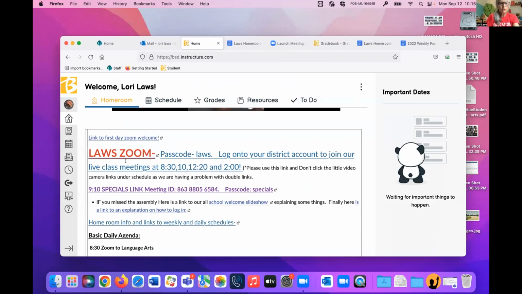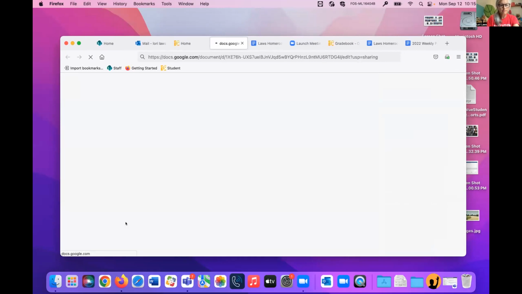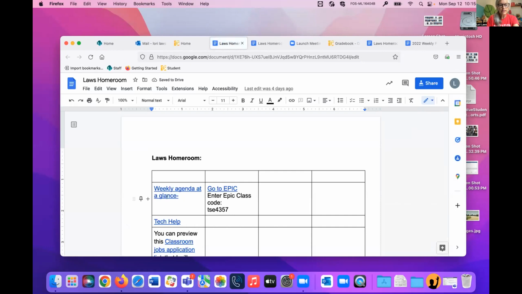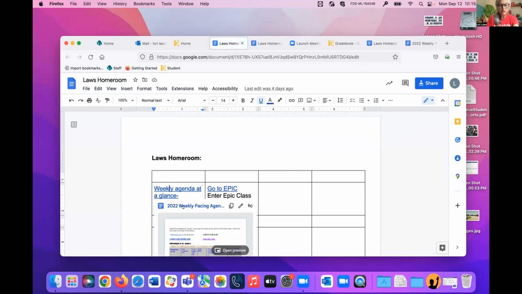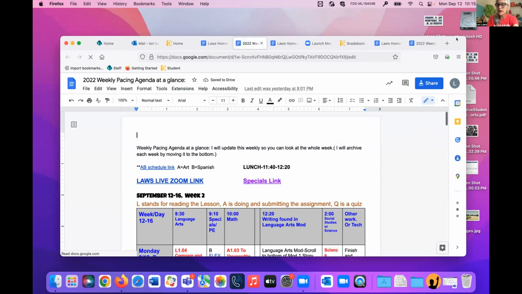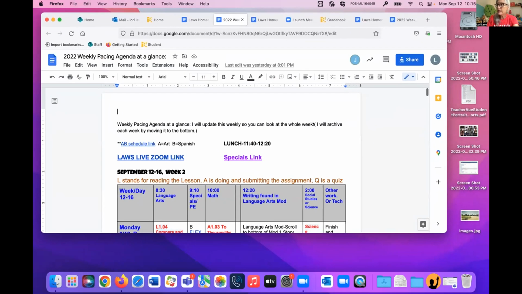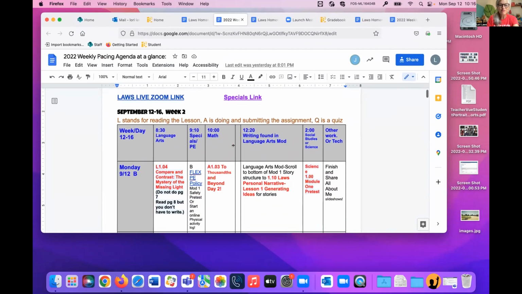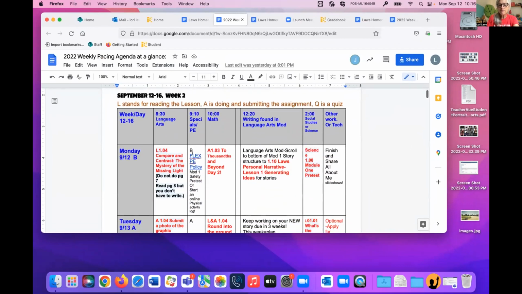So if you go to, I think it's in our weekly agenda at a glance. So if you go to that link, it's always got this. I sent this to you in an email too. Thumbs up if you got that email with the weekly agenda. Good, awesome. So it says flex PE policy.